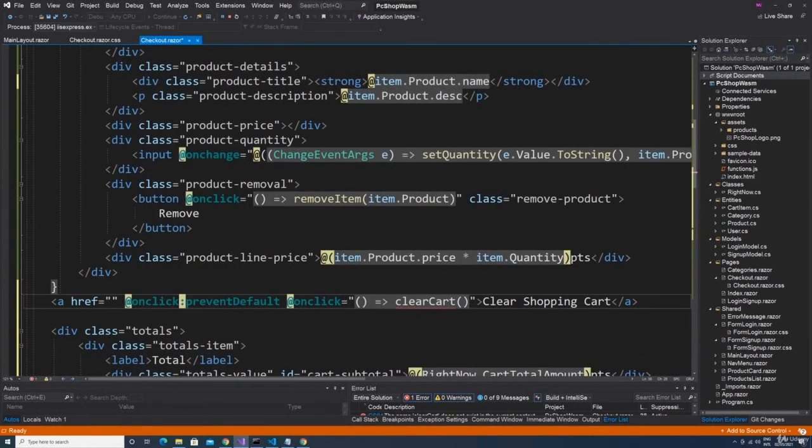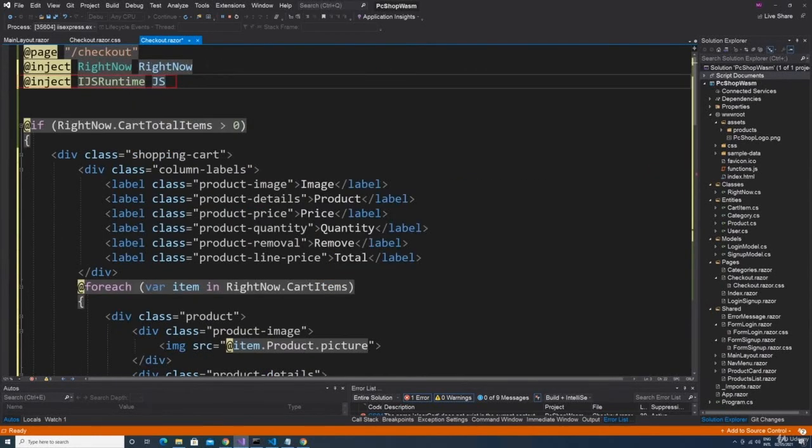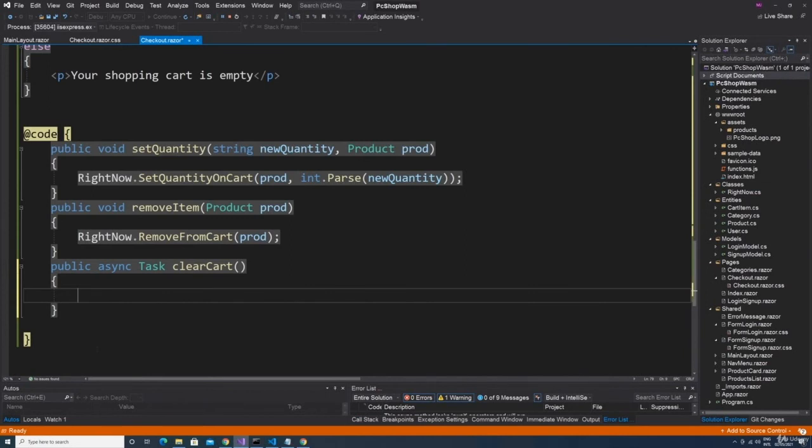Let's create the clear cart function. This will also give us the opportunity to play a bit more with JavaScript interoperability. Inject the JavaScript runtime. Go back to the function.